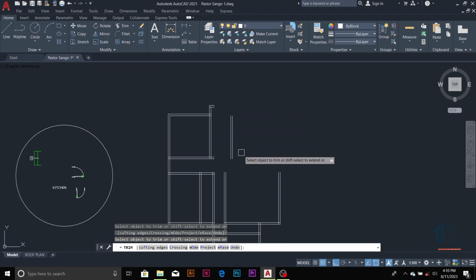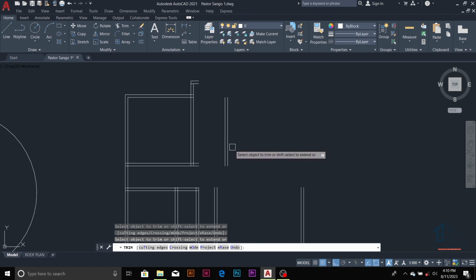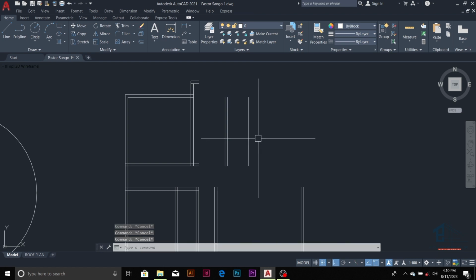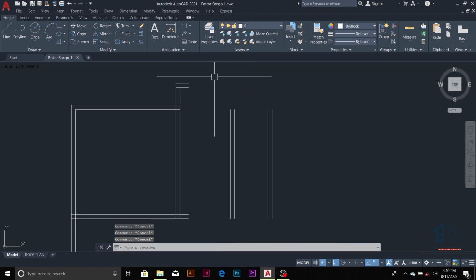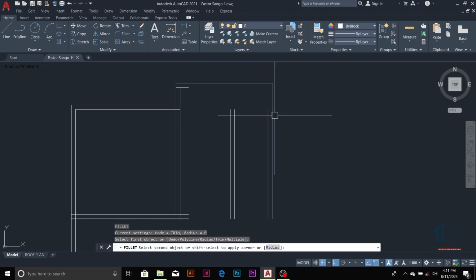So we are going. There is a lobby here. The lobby is 1.2, so offset 1.2, then offset 150. So I want this one to join this one. I told you it's fillet or chamfer. Press F, spacebar. Press this. Press this. See, it's going to join.